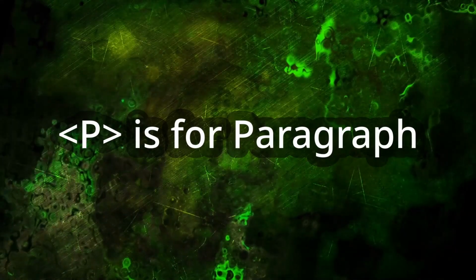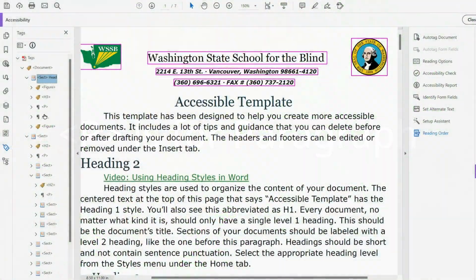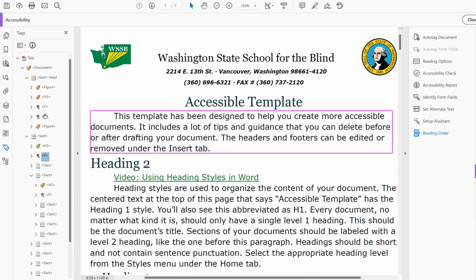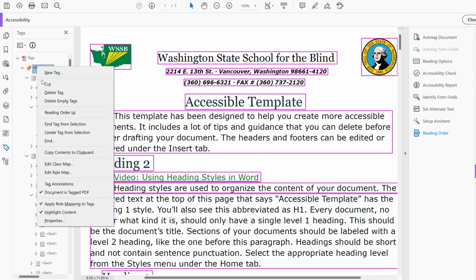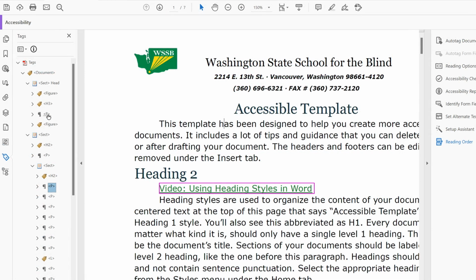P stands for Paragraph. Each P tag should contain a single complete paragraph of text. It should not contain multiple adjacent paragraphs. Each paragraph should have its own tag. It may contain figure, span, form, and link tags. It should not contain a list, a table, or a heading.